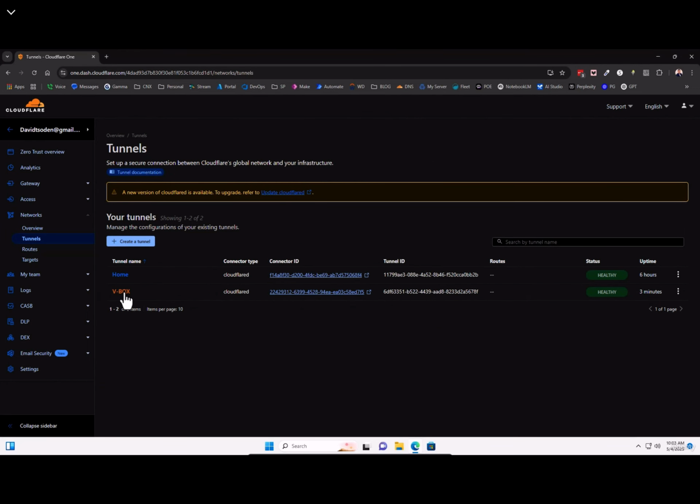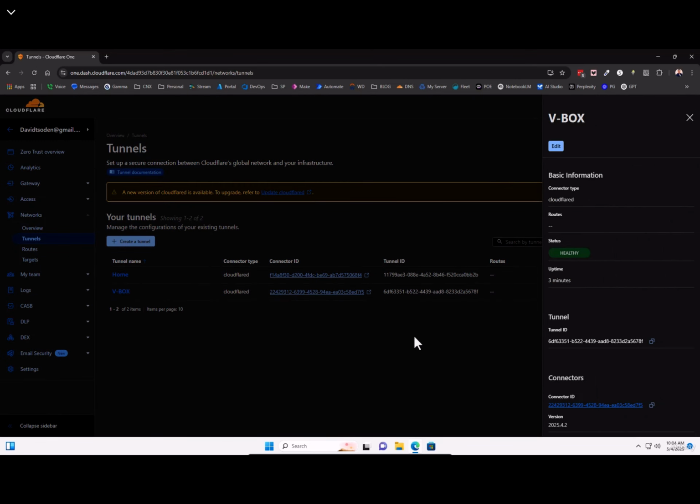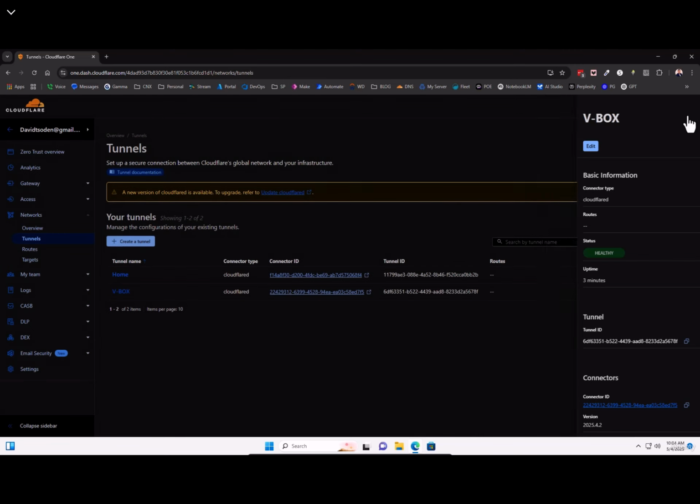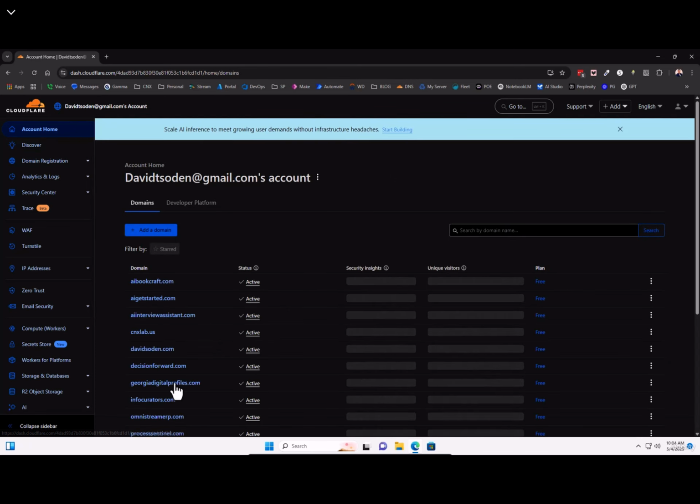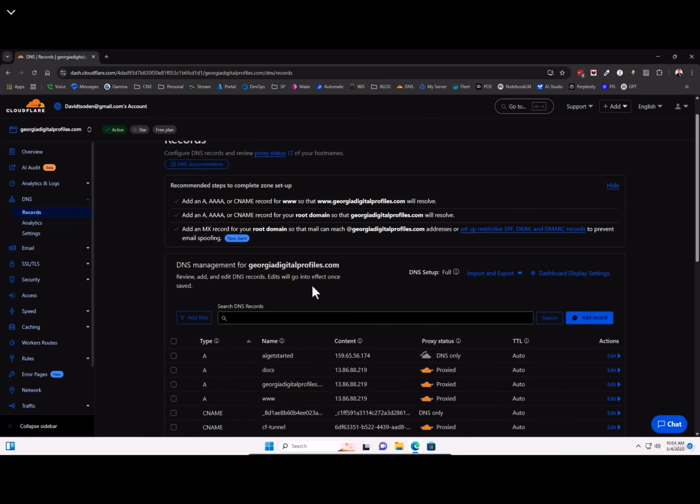And if I go into the VBox, now you can, as I light up other different software, as I light up other things that I want to expose on the internet with a record name. Now, here's something interesting on this tunnel. I'm going to go away from this and go back to the main Cloudflare dashboard. I'm going to go to my account home, go into the Georgia Digital Profiles domain, and go into the DNS because I want to show you something.